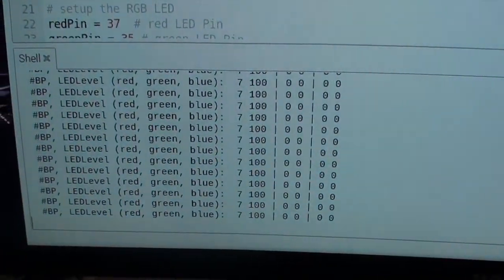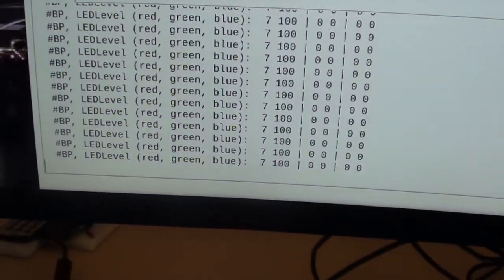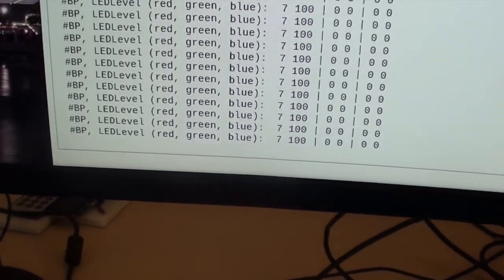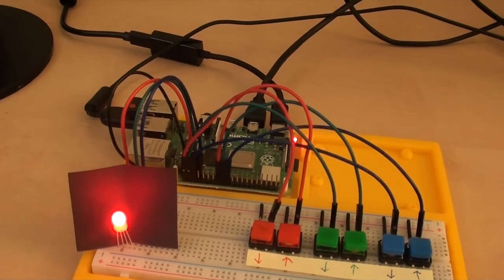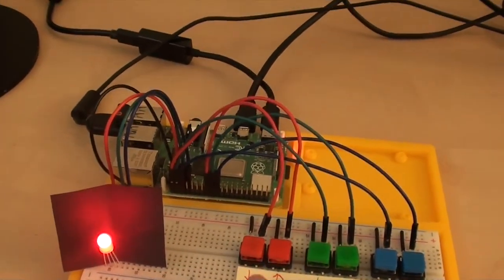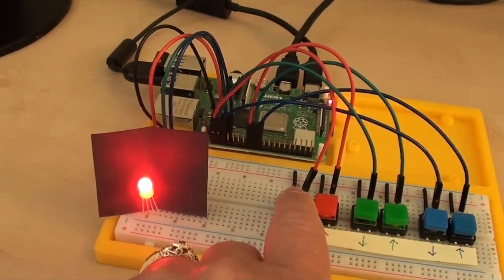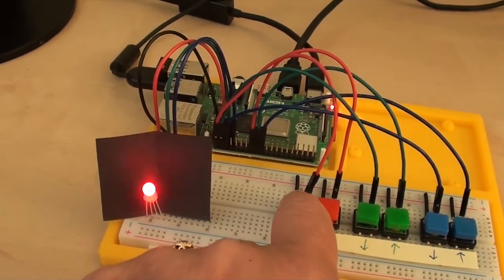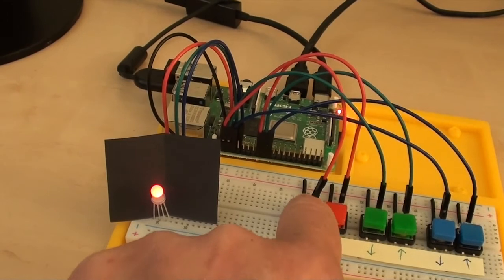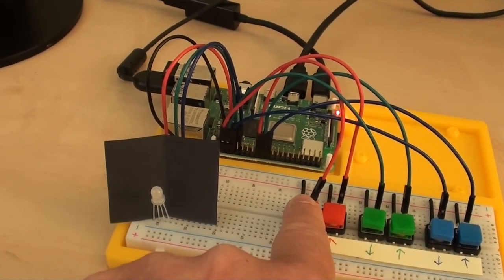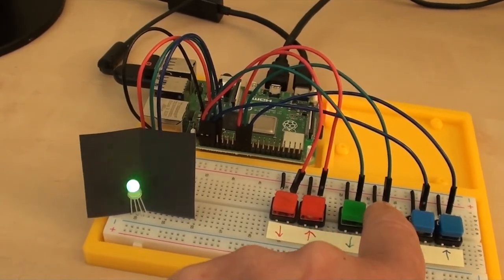And we can see that, yep, we're up to fully on. So let's just check. I'm going to press again and see if we go any higher. You can see nothing happens and the LED stays on. So now to change the red we would have to go down. So we go down. And off.